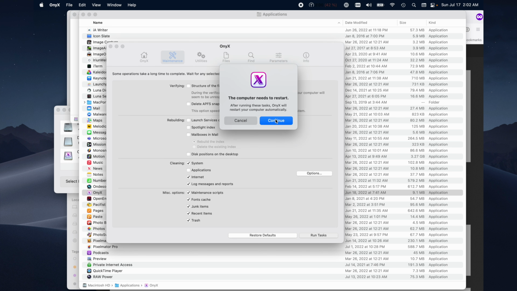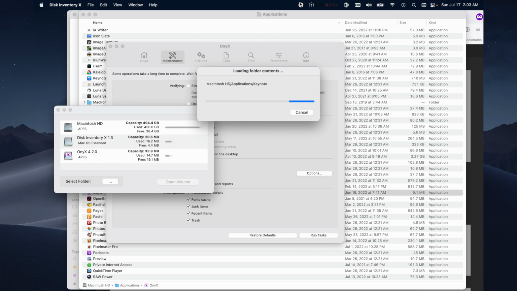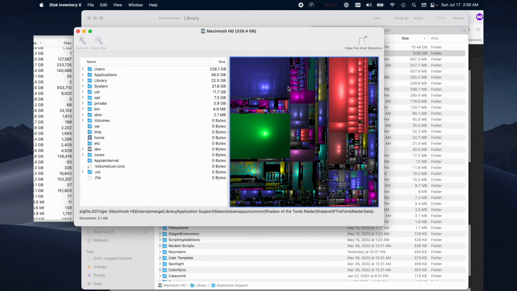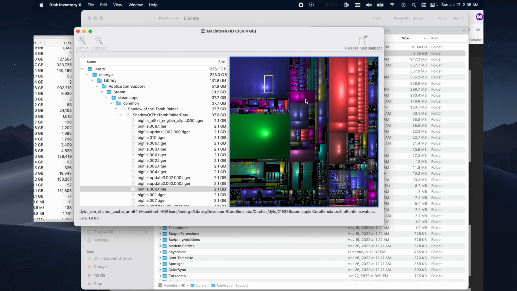Computer will need to restart after this. I can't do that since I'm recording the video, but I'd click Continue, and this would clear out more space on my computer. Using the magic of film editing, we'll skip ahead once Disk Inventory X has built us a preview of our Mac. Disk Inventory X has finally built out a preview, and this is a graphic preview to see what's really eating up space on my computer.